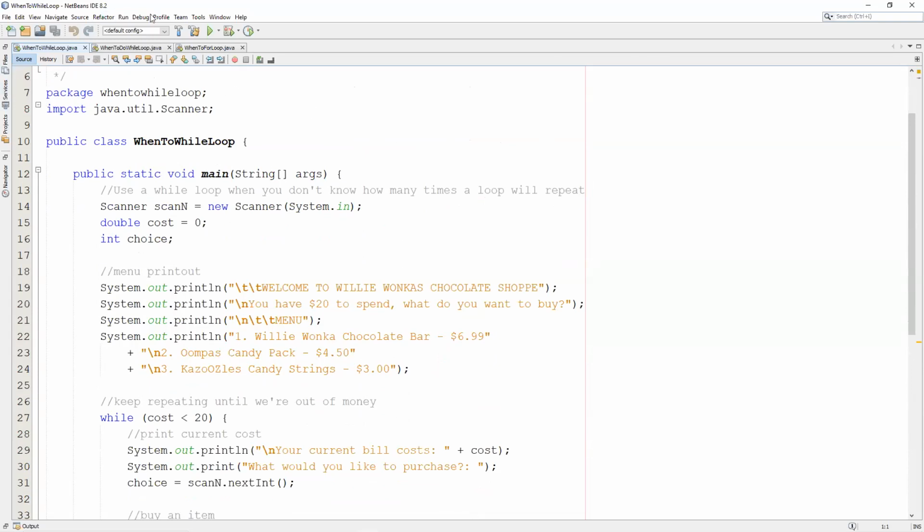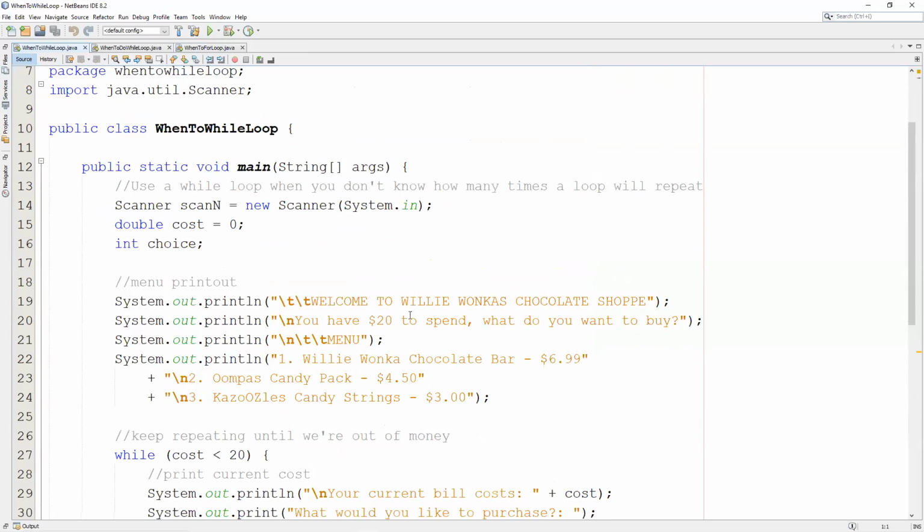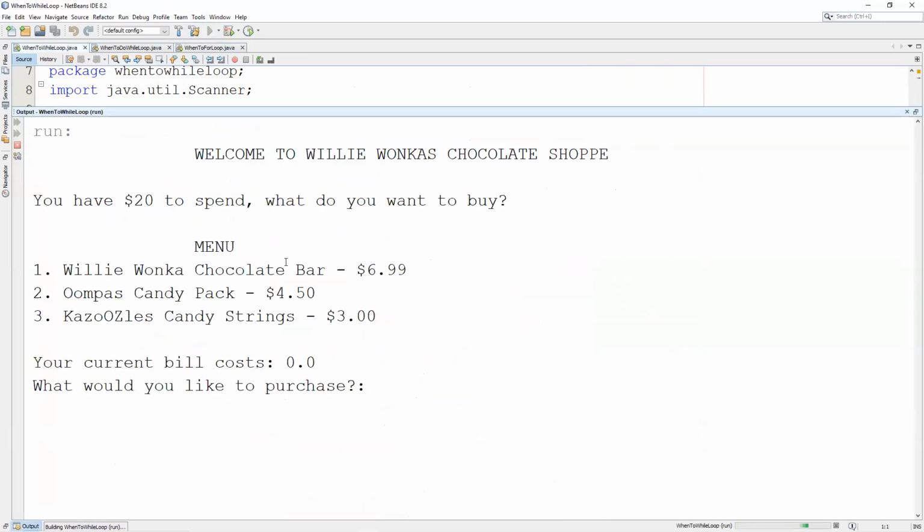All right, so let's start with talking about a while loop. Now, we're going to run this code, which uses a while loop to function, and we're going to talk about why we used a while loop. So you have $20 to spend. What would you like to buy? Okay, we have three options from the menu, and as long as we stay under $20, we're okay to keep purchasing. So I could choose to buy a chocolate bar.